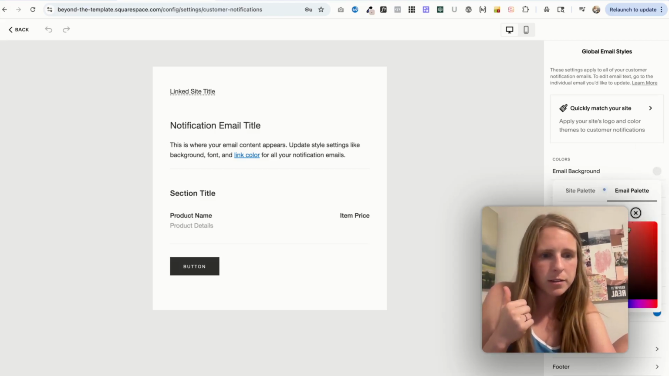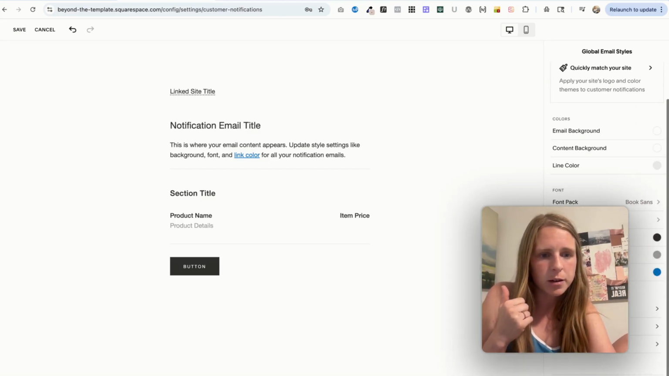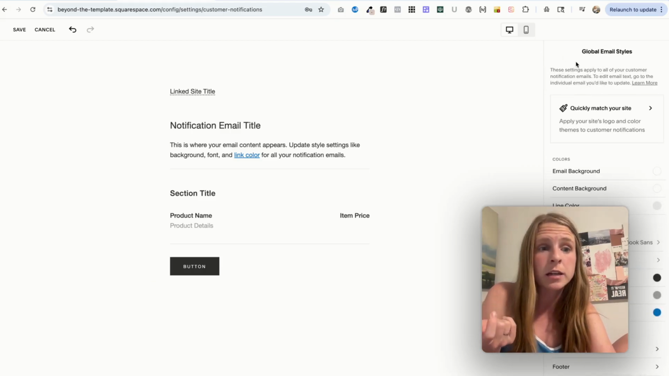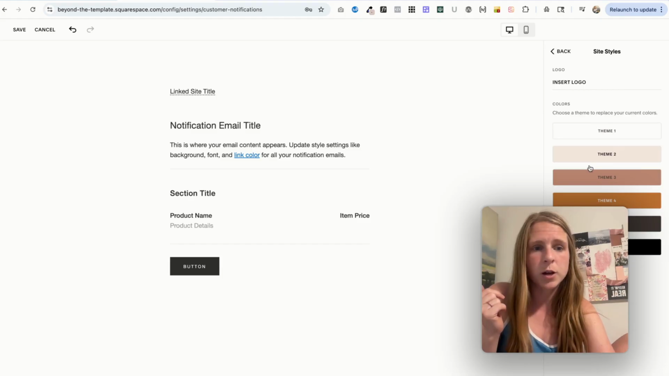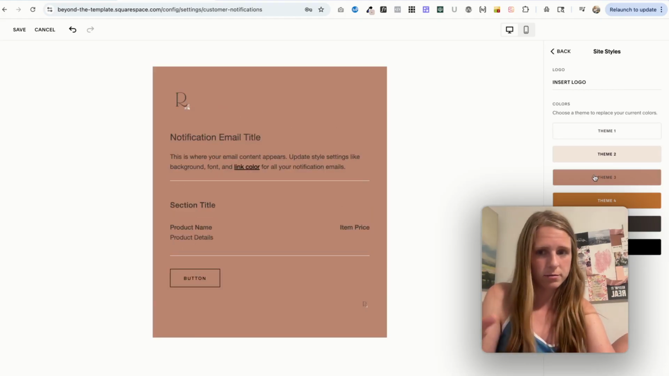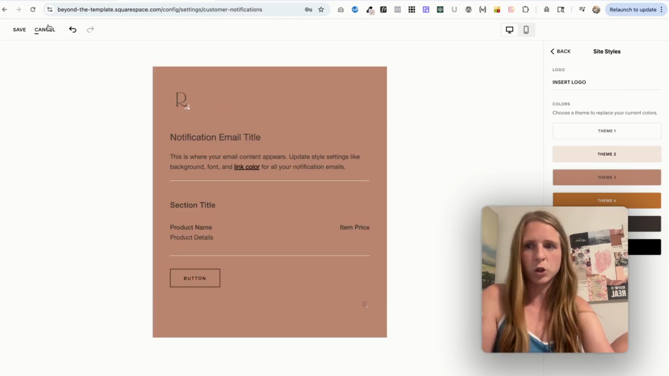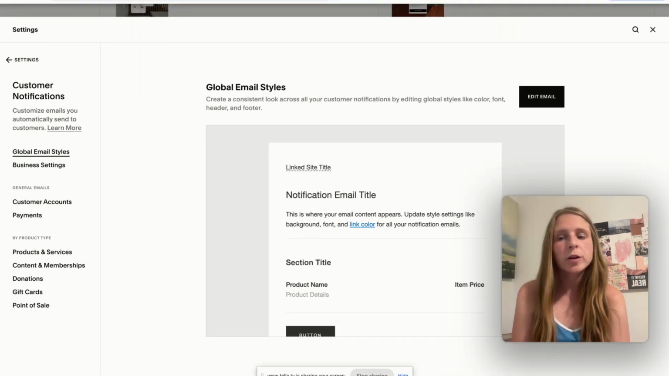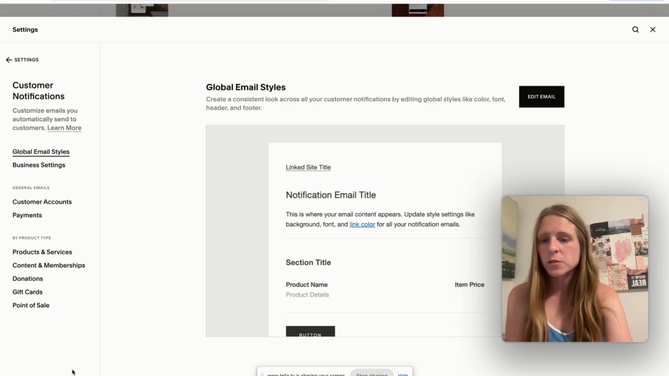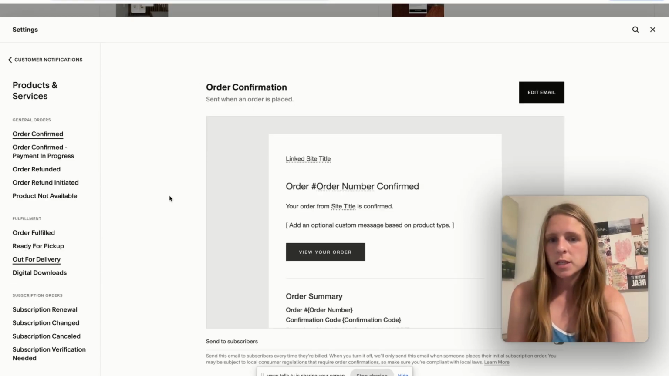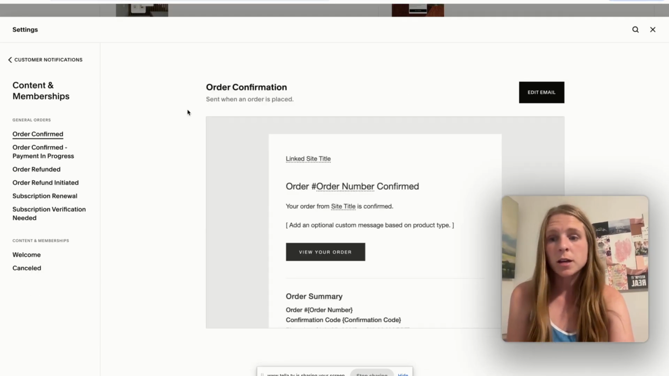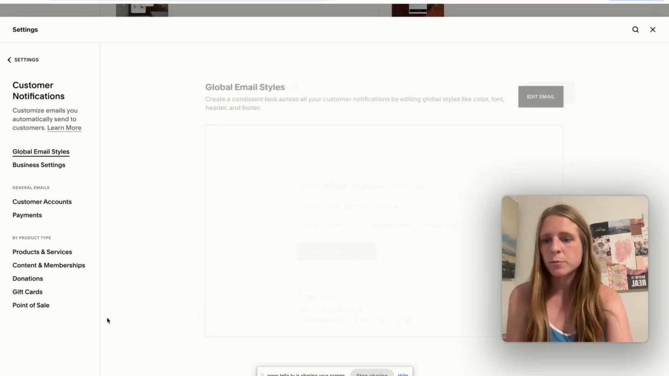And then you can, of course, edit the background. This part is very similar to probably what you're used to if you've been designing on Squarespace. You can also click on quickly match your styles, and that'll just populate it to look like what your brand is. And then if you want to change the wording or configuration of different types of emails, if you come on this left-hand side, you will see this is the order confirmation emails under products and services. If you have memberships, these are the emails that will go out for the memberships.